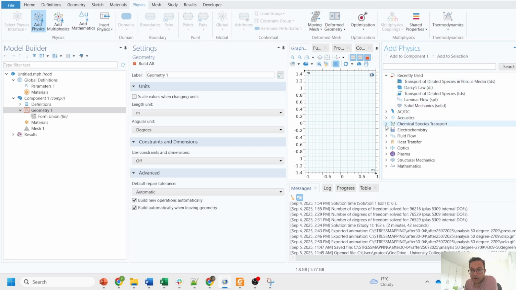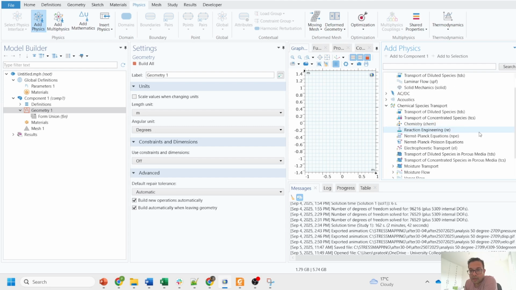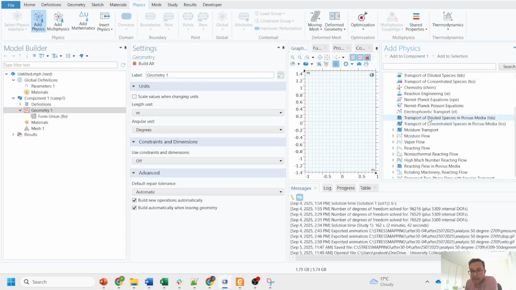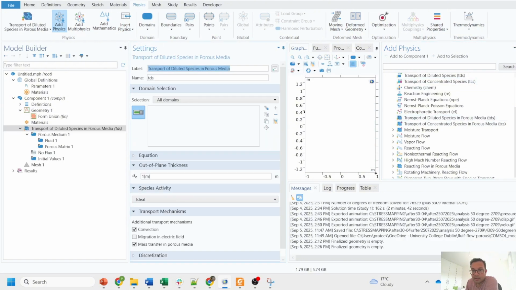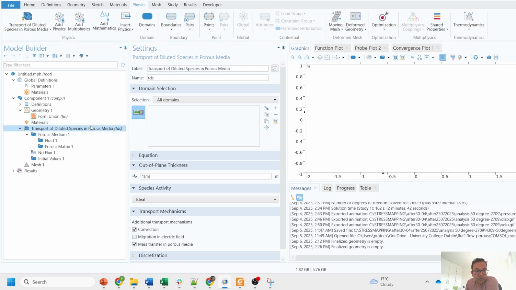But you can go down in the chemical species transport, and here you will find the transport of dilute species in porous media module. You can just double click on that. So this will come here.